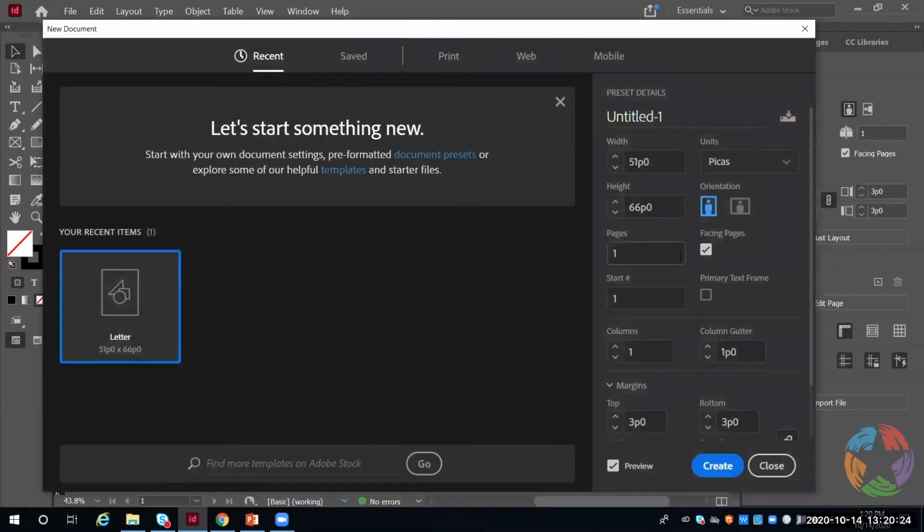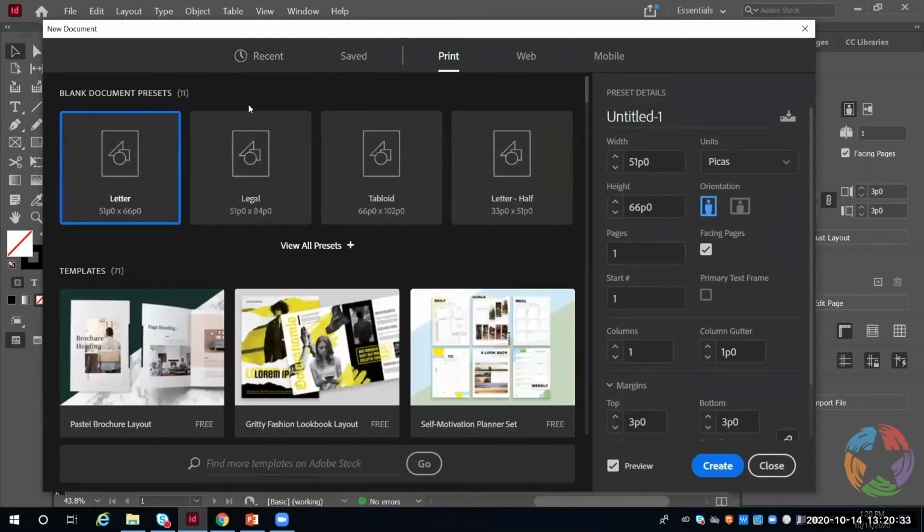New document should open this new screen. You should see at the top print, web, mobile. What we're doing is print based. And you can see already in the preset, there is a letter size. That is what we are going to use.